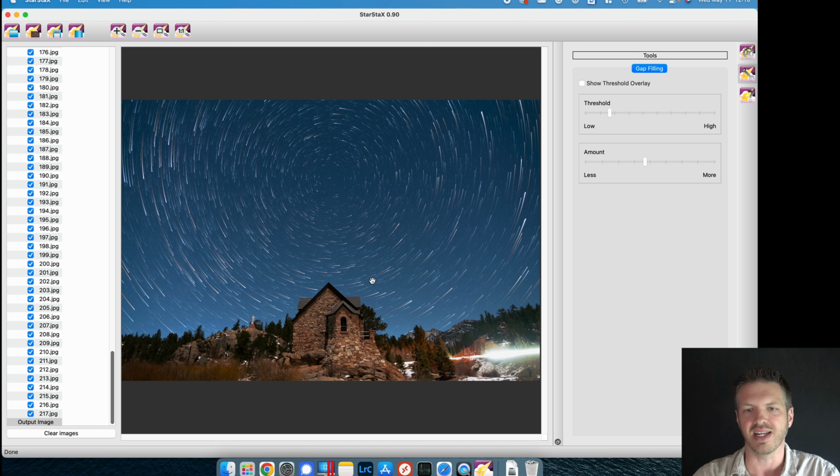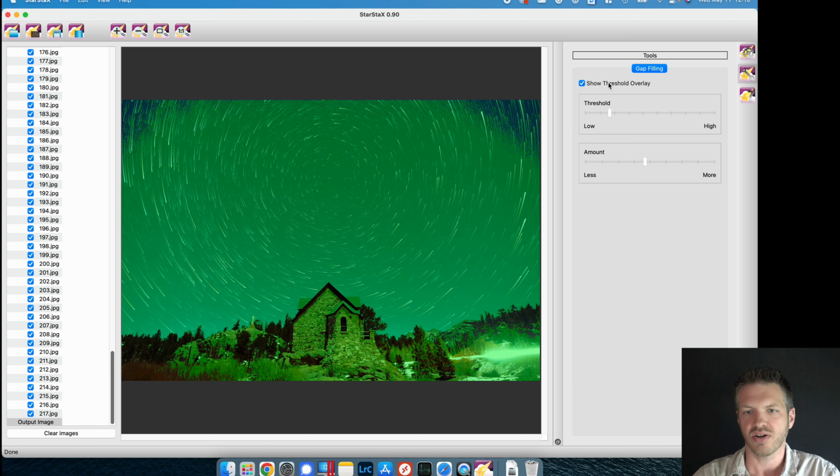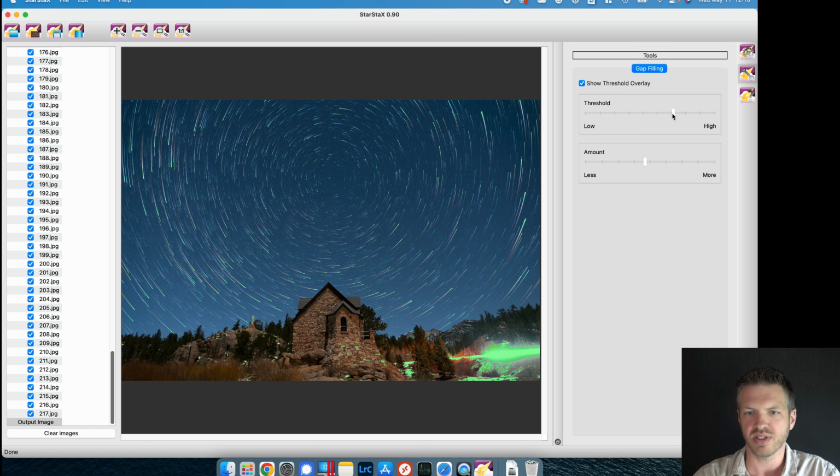You probably could have just used the lighten mode. But if you did want your final image to be exported and be able to have a little processing on it, then you can turn on the gap filling. And to use this, just turn on your overlay, and you just want to adjust your slider until pretty much only the stars are highlighted in green, and then you can fill in the gaps more or less depending on how much you need. I had a pretty solid image.